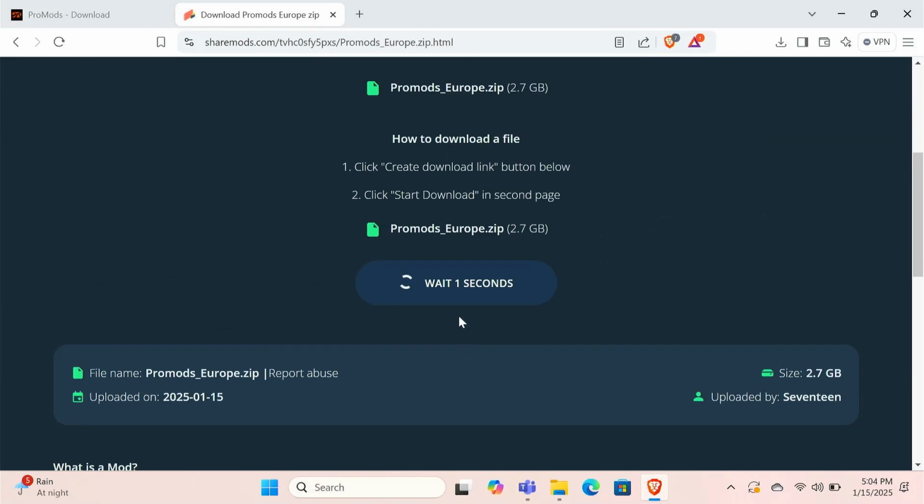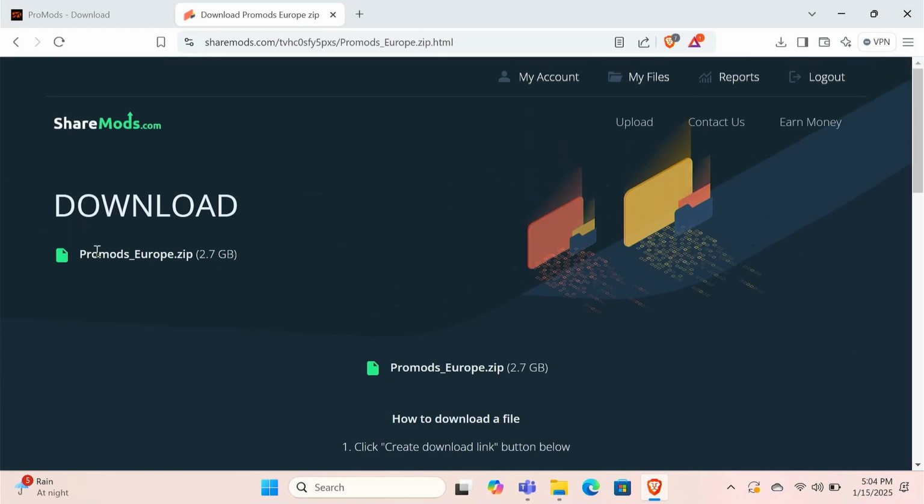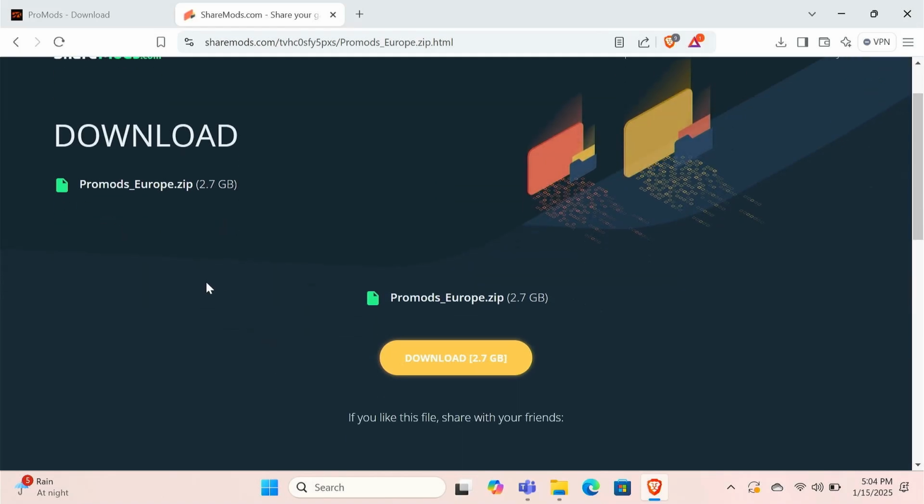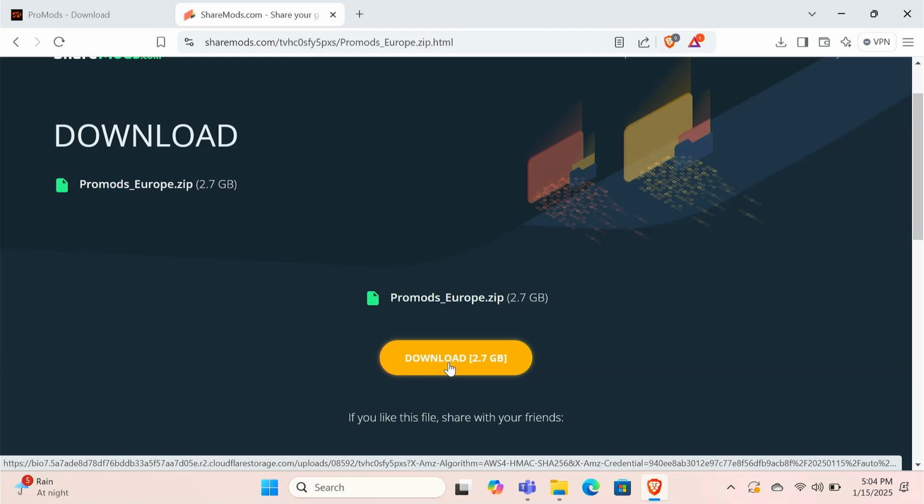And there you go. It is written Promods Europe. It is 2.7 gig, and it is one file that you have to download. So you'll go ahead and click on create a download link, and then you click on download.